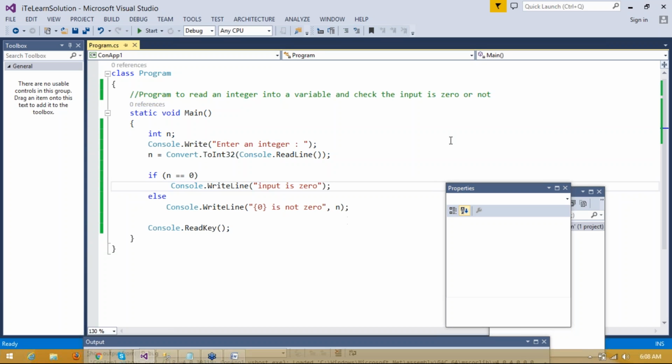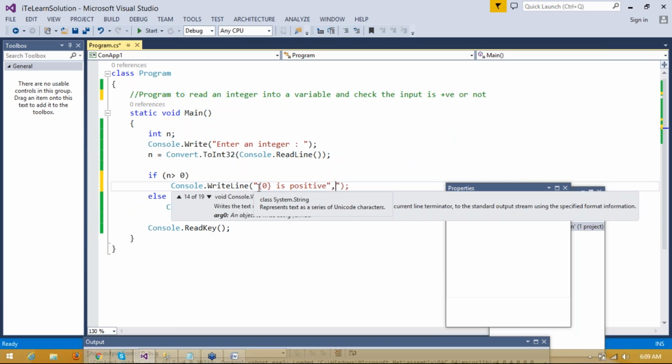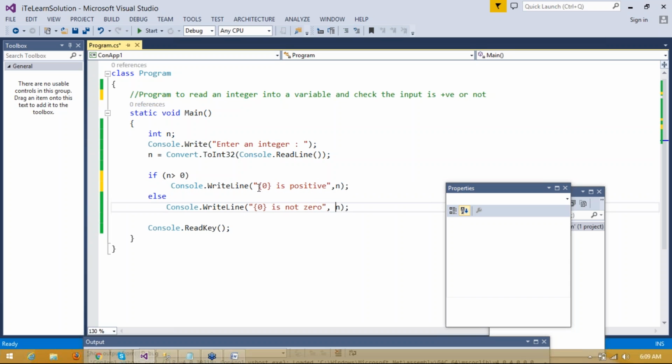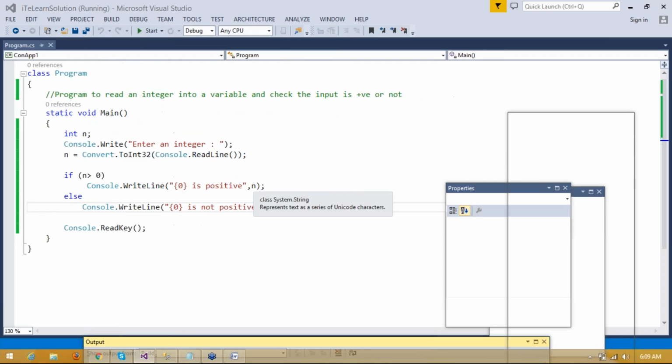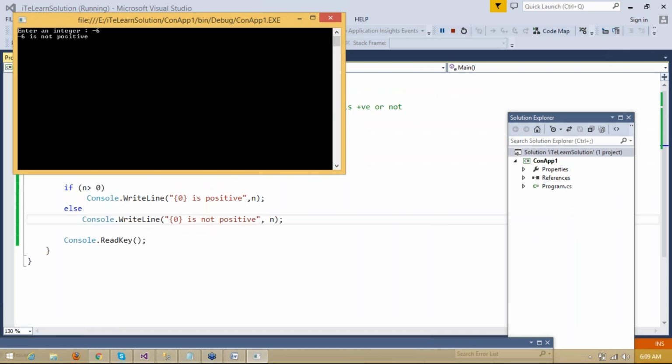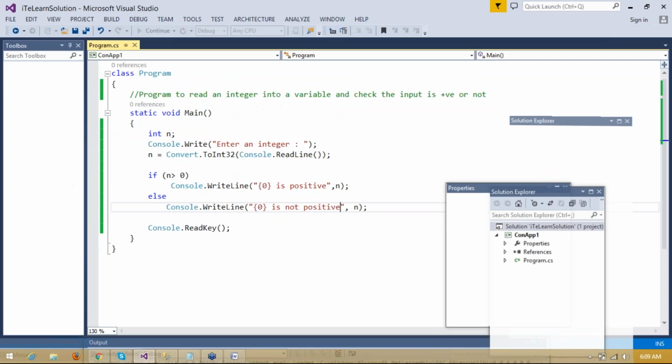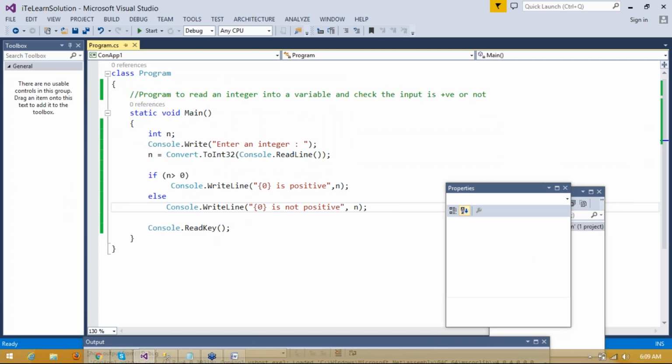If a question arises, how to check whether the given number is a positive number or not? Let's say input is positive or not. Very simple. If n greater than 0, I can specify input is positive. Else, not positive. Enter an integer, 6 is positive. If I run the project and give a value of -6, it's not positive. So you can have multiple statements.